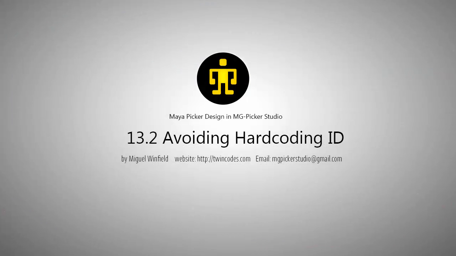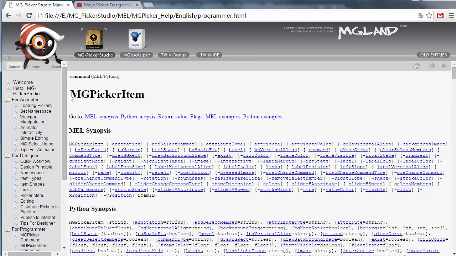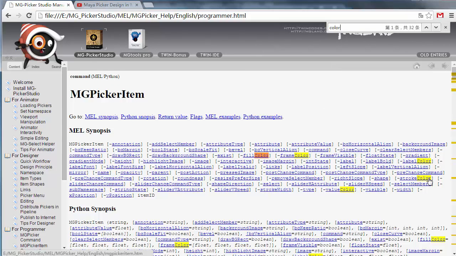For creating a picker button here, you have to use the MG-PickerItem command, and you can use the same command to query or edit its state. Say I want to edit its state, so we just go to the MG-PickerItem document and we search for the color, and there are a lot of color attributes available to be edited.